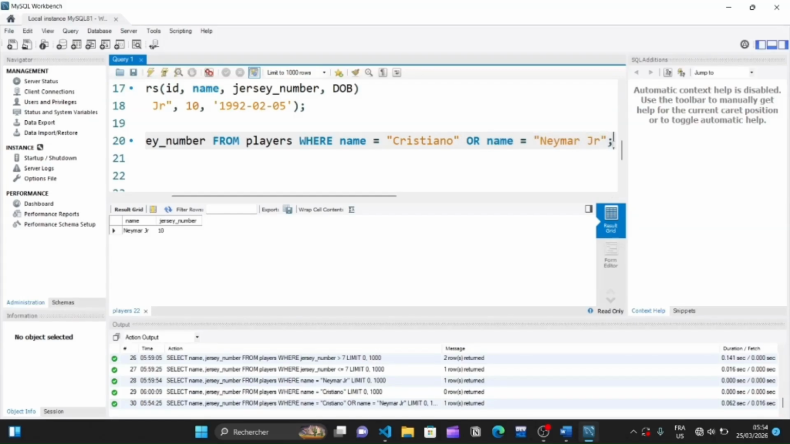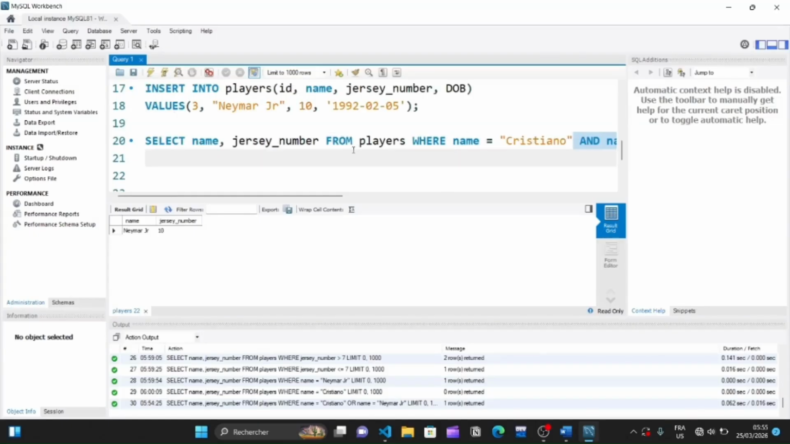matches a condition. And instead of using the or, we can also use and. So in this case we are going to be selecting players with the name Cristiano and Neymar Jr. at the same time. Since we know that players don't have 2 name attributes, I am going to cancel the first condition and replace it with something else that can function in our example. So the first condition will rather be where the jersey number equals 7.